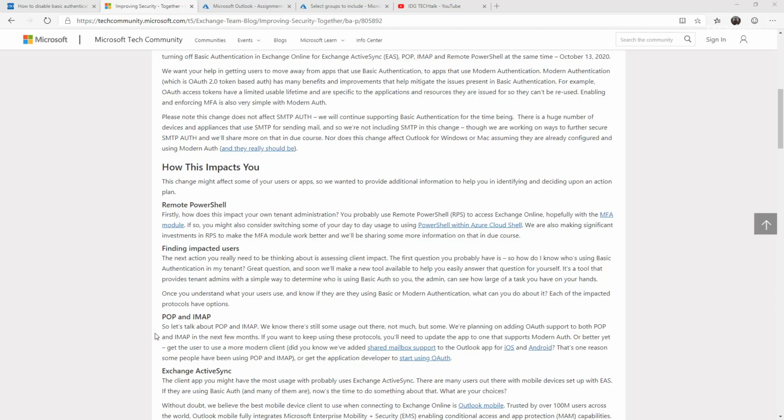Bottom line, take the time now to plan your migration to the Outlook app on iOS and Android. Take the time to look at the Microsoft blog and see what impact it may have to your organization. You have about a year to plan.